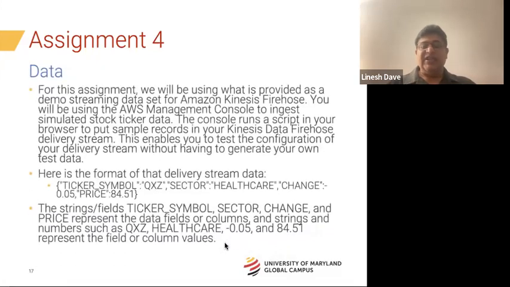And this is the format of the data, which doesn't have too many fields. It has just a very few fields, like the ticker symbol, sector, change, and the price. That's pretty much it. It just brings in lots and lots of data. So if you wait for about half an hour, it will stream in a lot of data for you to visualize on the dashboard using QuickSight.